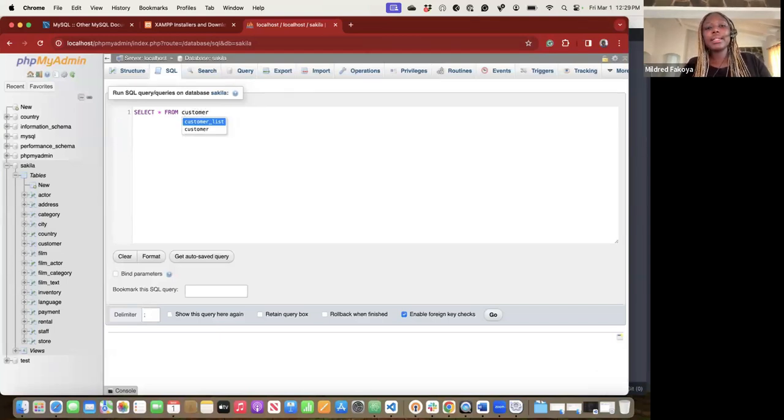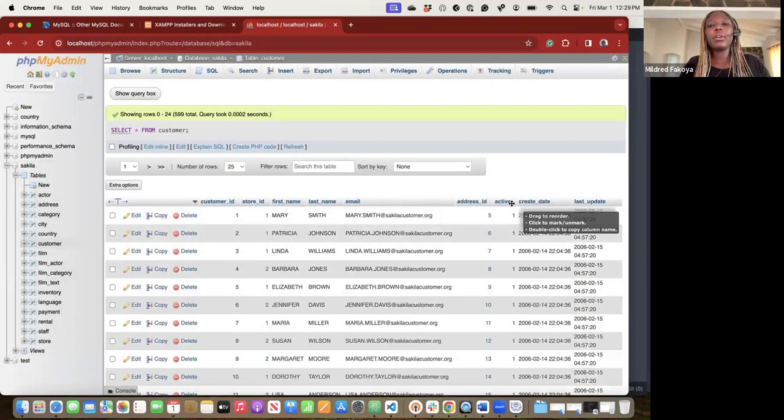It is not case sensitive, but by convention, we use uppercase for SQL keywords and lowercase for other stuff, so that it makes it neater and more readable. So when I say SELECT * FROM customer and I click on go, it is going to give me all of the information, rows and columns of every customer in the table, or that the data is saved in the table. We can do the same thing for every single table for us to be able to inspect the different rows and columns in each table.